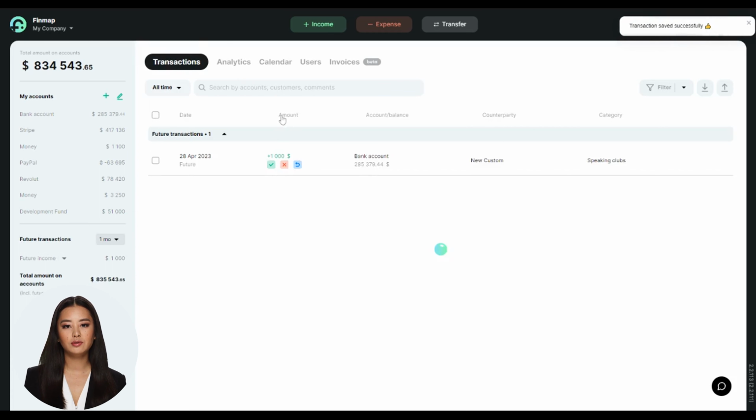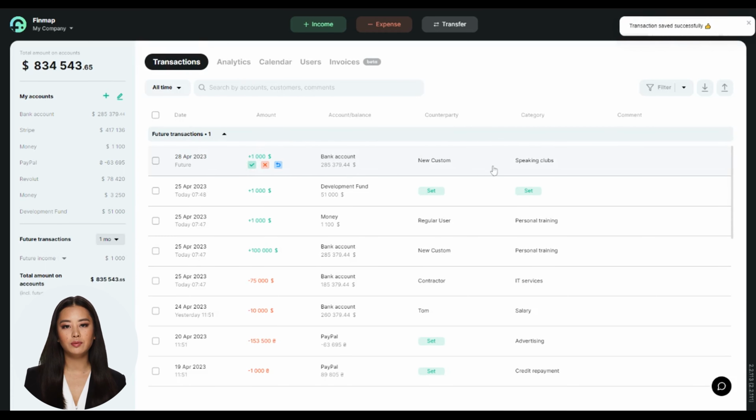Save the payment. In the transaction section, you can immediately see the future transaction, which shows that we expect a sum from the client for a certain amount. If you do not confirm the payment, it will be postponed automatically until the next day. It will happen until you approve or cancel this payment.